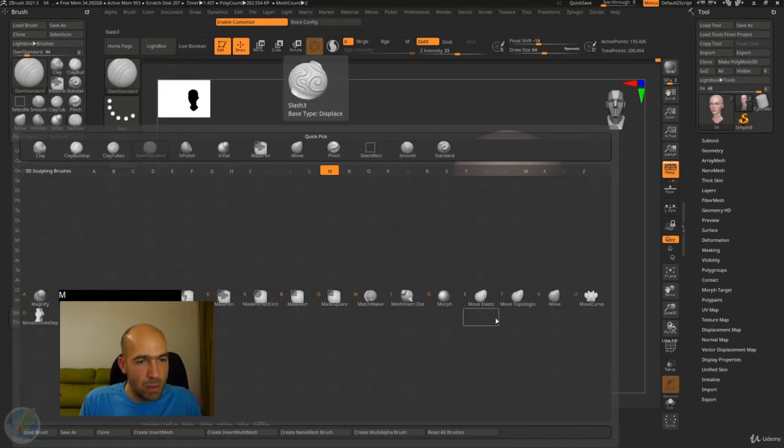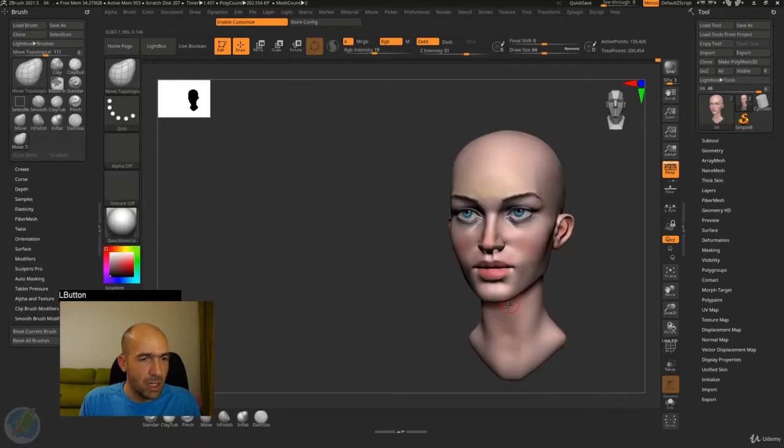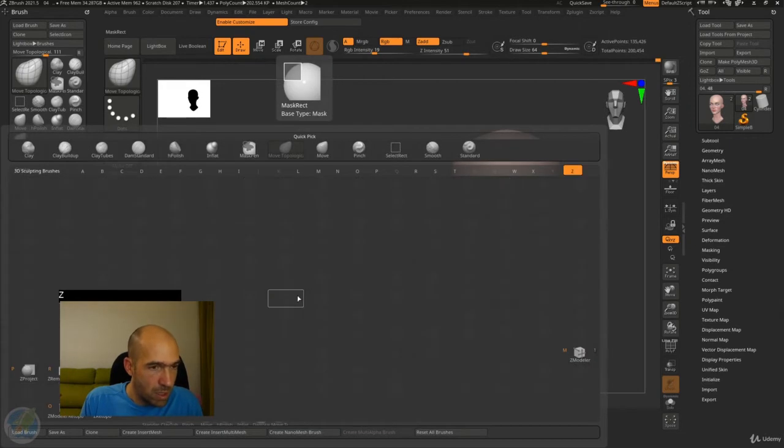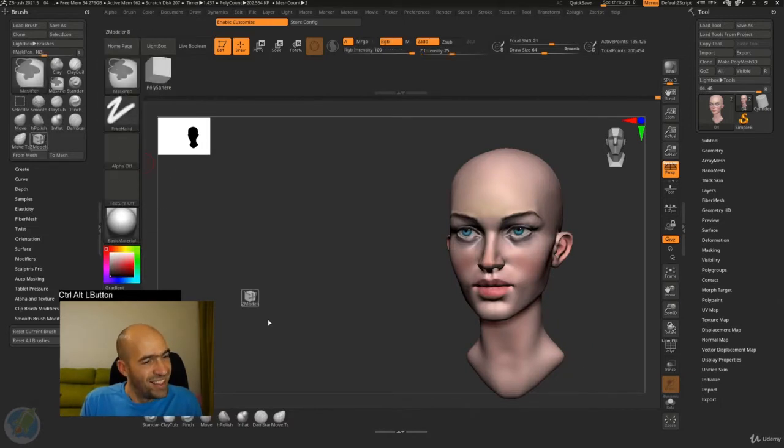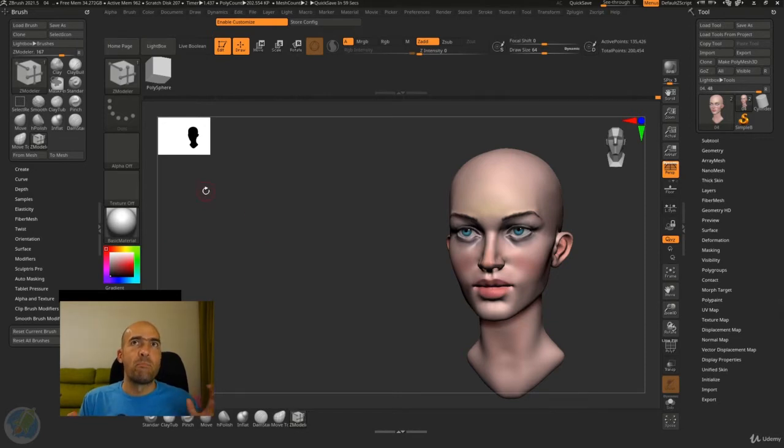So B, M, and move topological. Move topological brush is pretty useful in some occasions. So we just click it, it's selected, now Control Alt drag, move topology, and then the other brush we want is the Z modeler brush, very important brush. So B, Z, Z modeler, here it is, click it, and you will see this brush is extremely useful. You can do all kind of hard surface things in ZBrush with this brush. It's amazing.